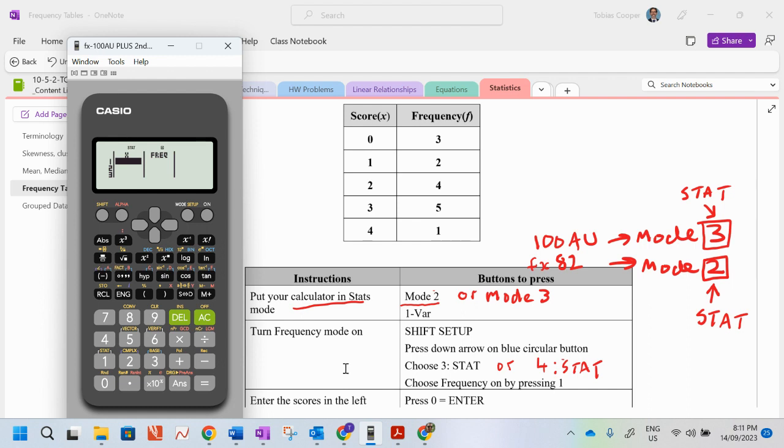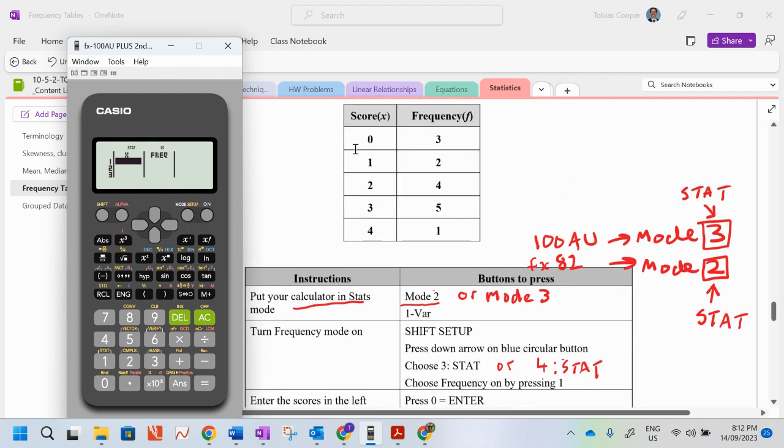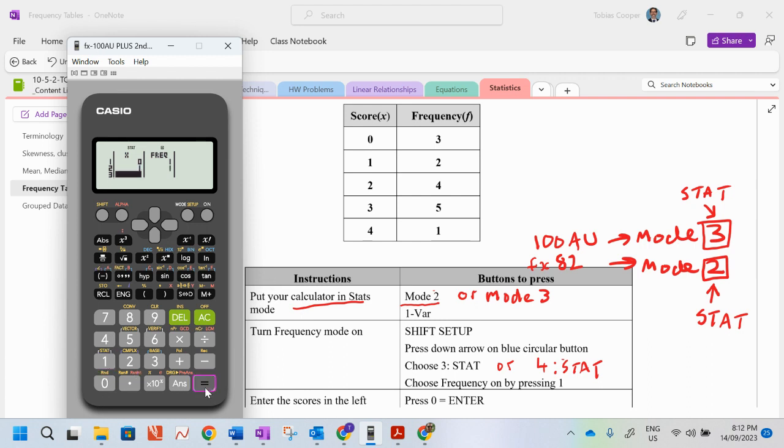Okay, now we're going to enter the scores in the left-hand side first. Every time you enter a score, you press a number and then you press equals. Okay, so just watch. I'll put in 0 first, 0, then equals. You'll notice it's put a little number there, 1. Don't worry about that yet. We'll just put in the scores first and then the frequencies. So next number we're going to put in is 1. So you press 1 and then press equals. Then 2 equals, 3 equals, 4 equals.